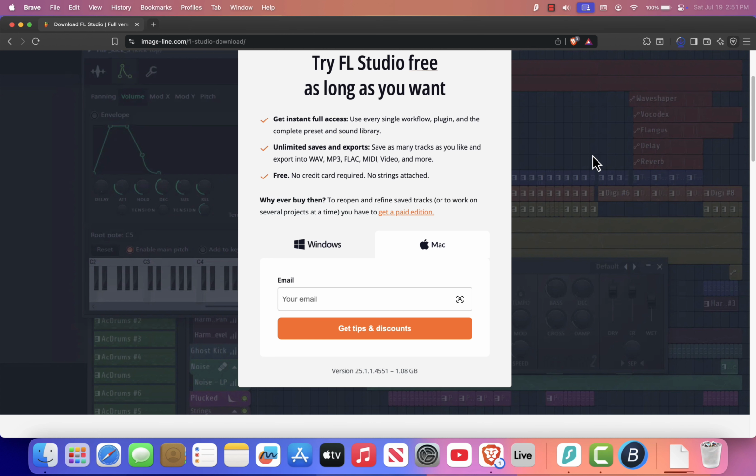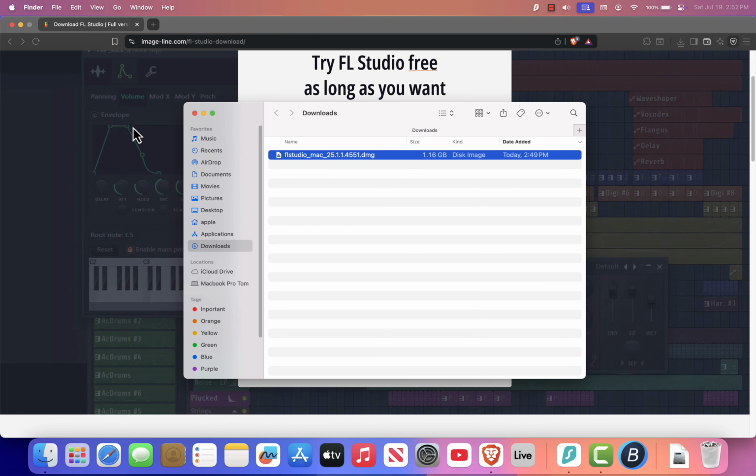Important tip: if you already have an older version installed, you don't need to uninstall it. FL Studio will automatically detect and update your existing setup during the installation.